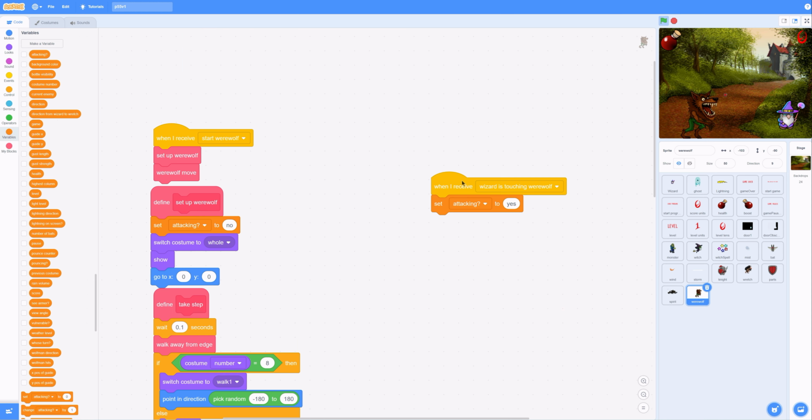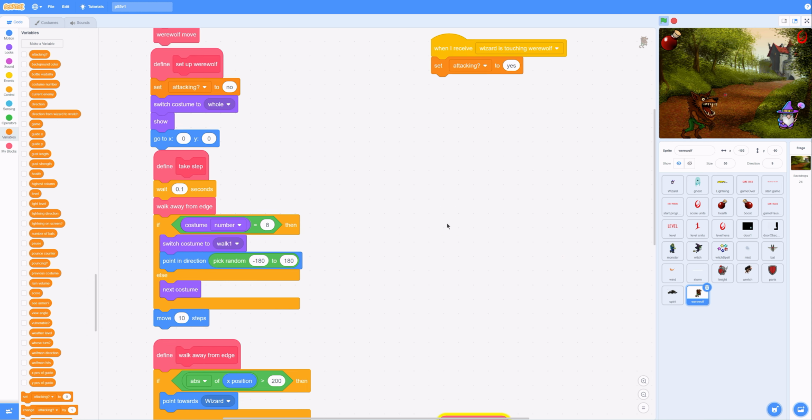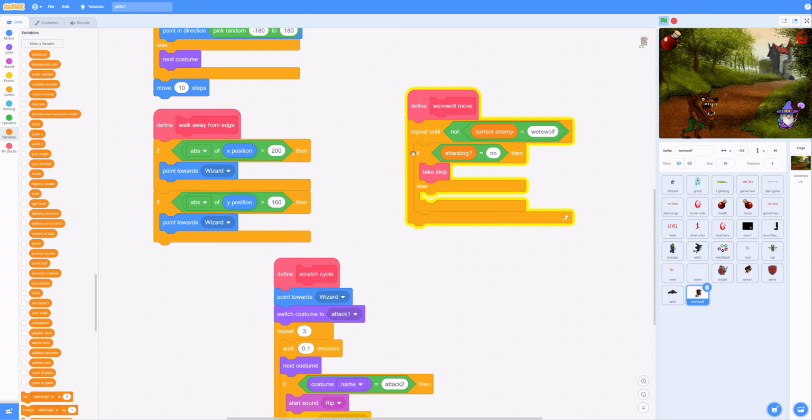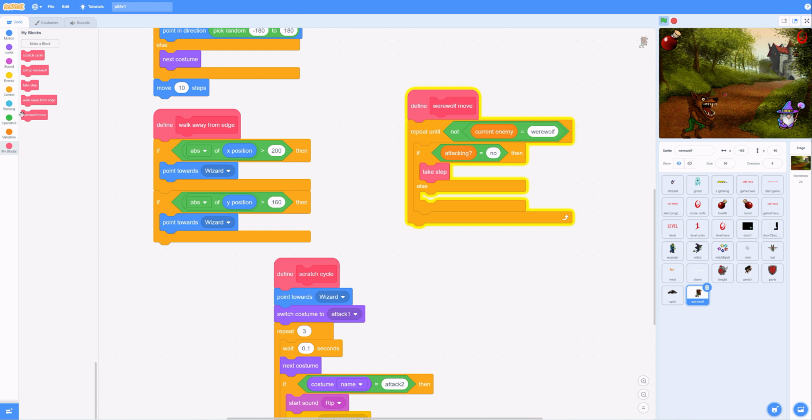Now, let's not forget, we didn't quite finish this. So if attacking is no, then take a step. But if attacking is not no, then it must be yes. Well, that's the time when you enter the Scratch cycle.